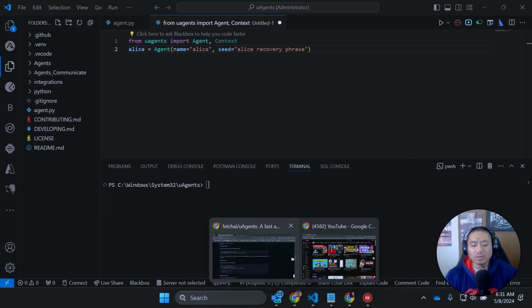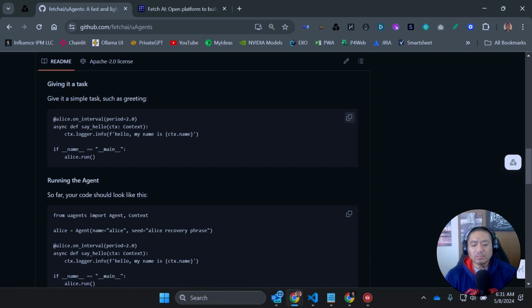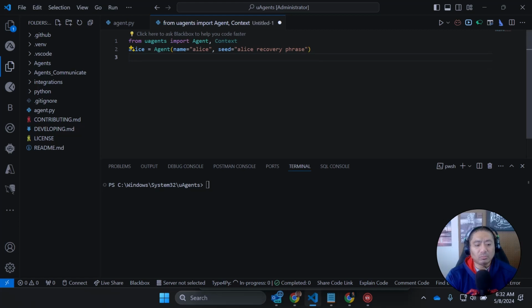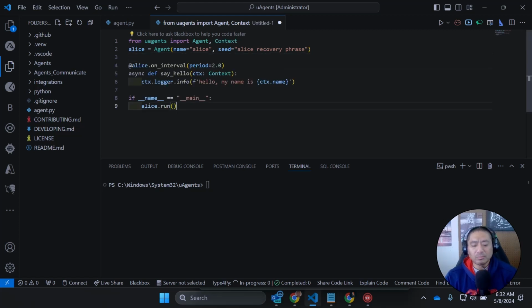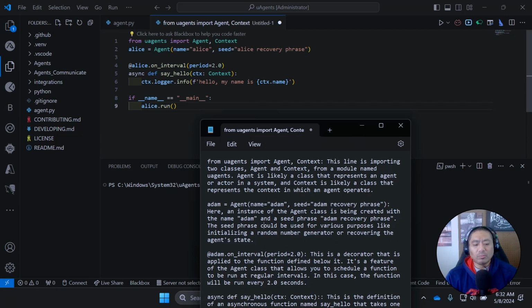We'll go back to the GitHub repo, and now we're going to need to give it a task. So we'll copy this entire line of code, press enter. We'll press enter twice, paste that line of code. For lines 4 through 9, an instance of the Agent class is being created with the name Atom and a seed phrase, Atom recovery phrase. The seed phrase could be used for various purposes, like initializing a random number generator or recovering the agent state.